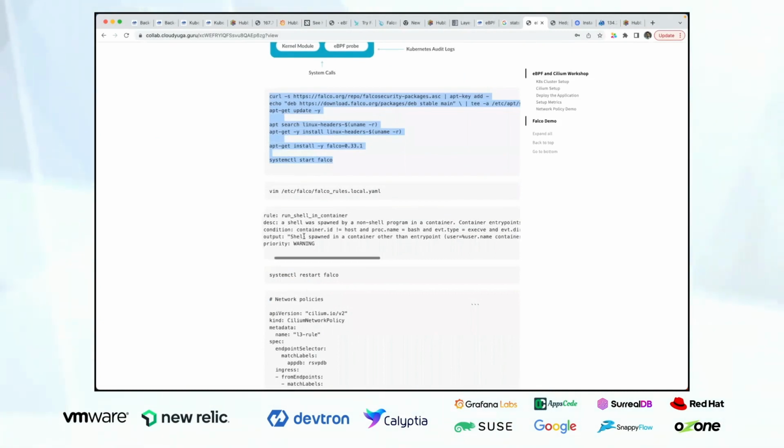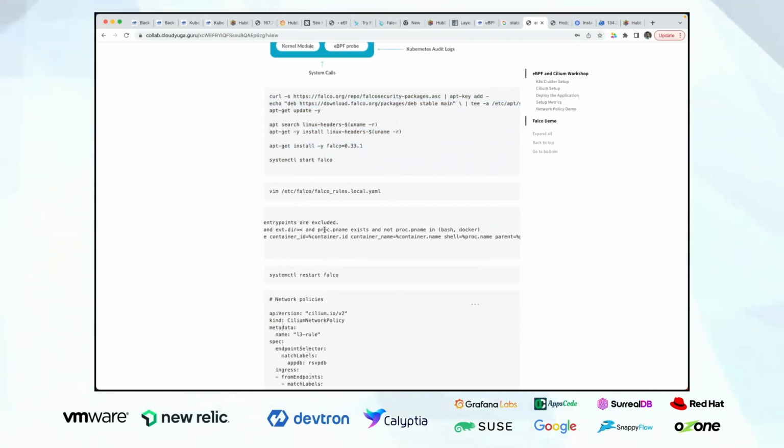so basically the rule we are putting in is run shell in container. It's like any name you can give here. And the way we are going to catch it is like this here. So we are going to catch it like this.